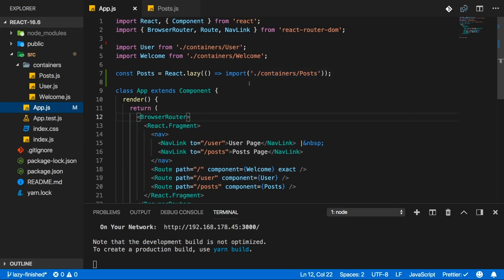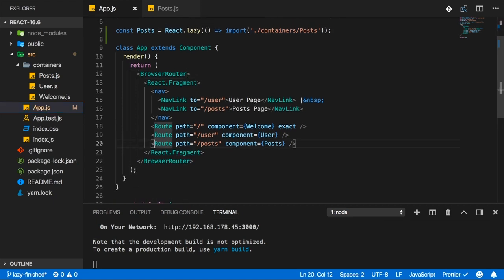Now with that changed, let's go down to that route here. And there we now need to make a little change. Instead of using that component, let's use the render method here.